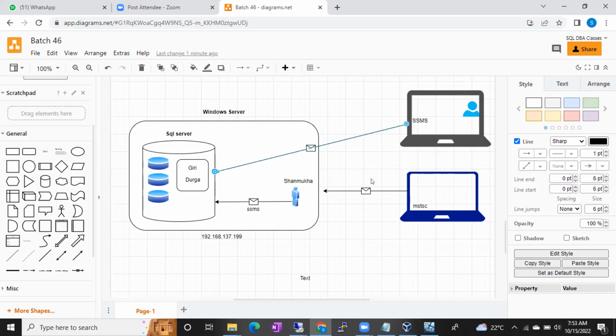Permissions wise, there is no difference between Windows login and SQL login. The logins which are using Windows authentication are called Windows logins. The logins which are using SQL authentication are called SQL logins. Permissions wise, both are the same. You can make a Windows login a sysadmin, and you can make a SQL login a sysadmin. There is no difference between SQL login and Windows login. The only difference is how you are connecting.